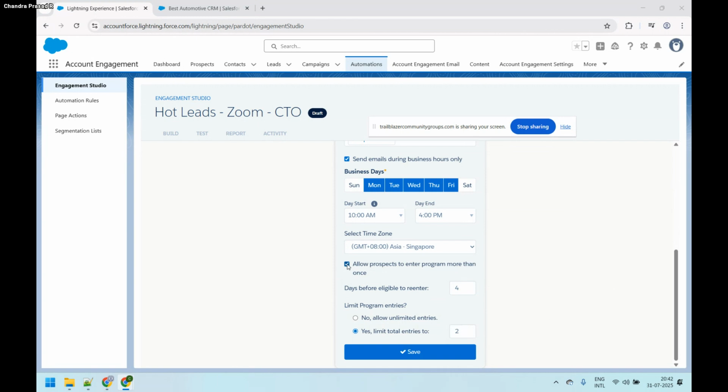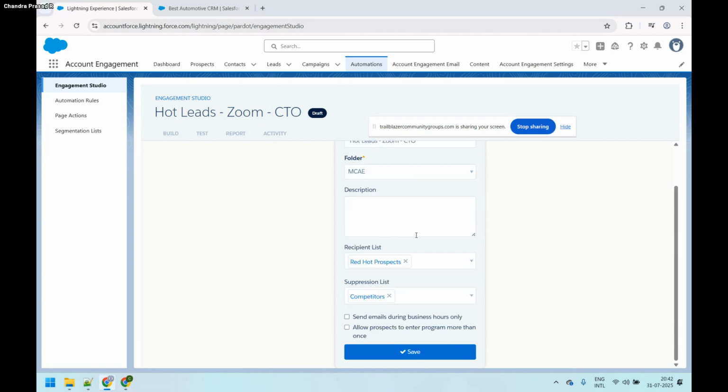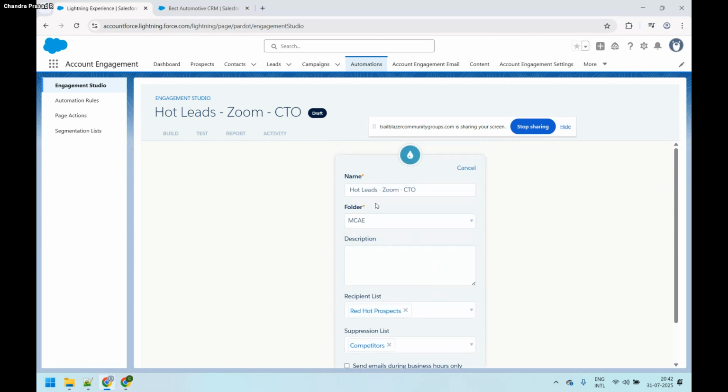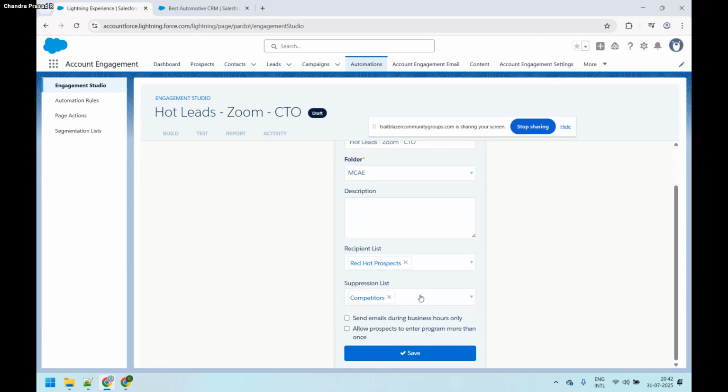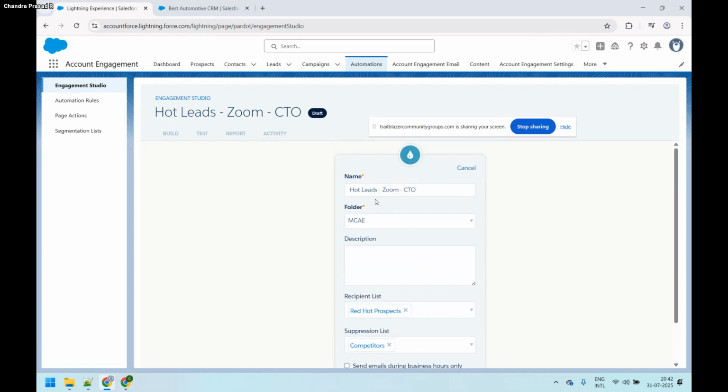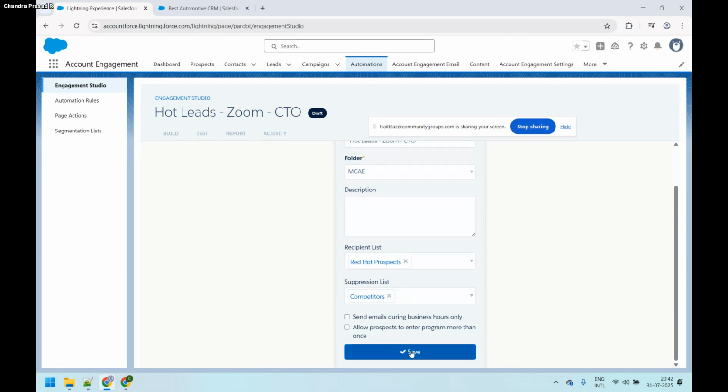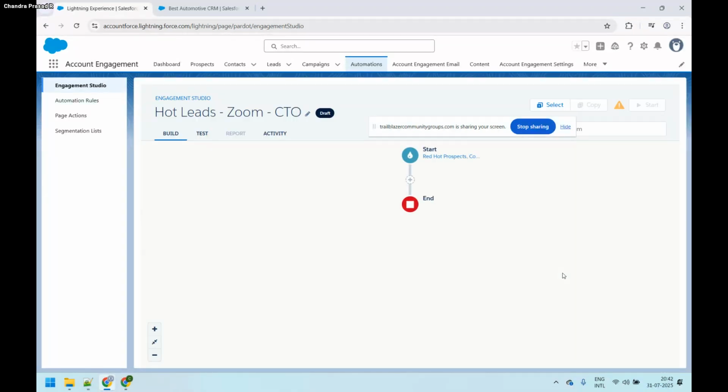So I'm just ignoring this one, I'm ignoring this one, so we don't have an email sent. So I'm saving this. Can I change this before activation? Yes, you are always free to change these two. So hot leads, Zoom CTO, I'm just mentioning that. I'll click on the button save, I'll take the mouse away.